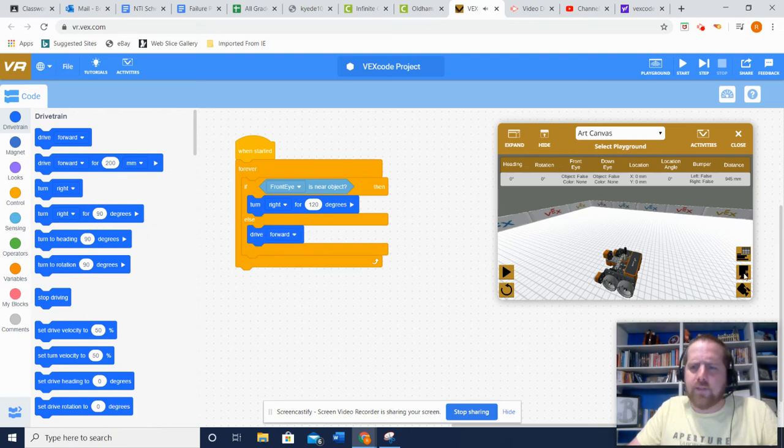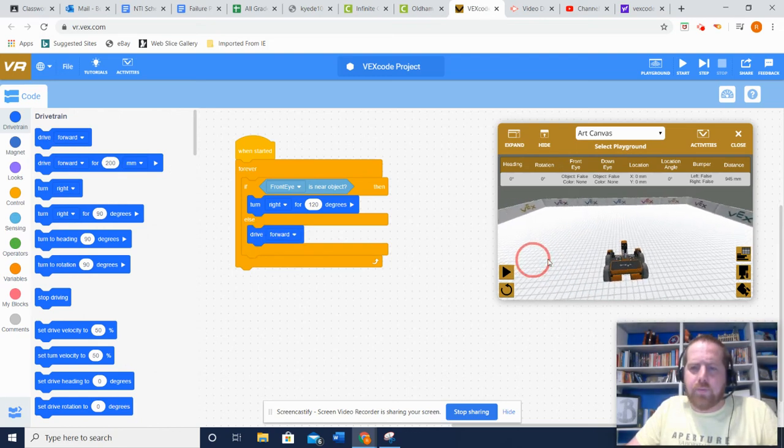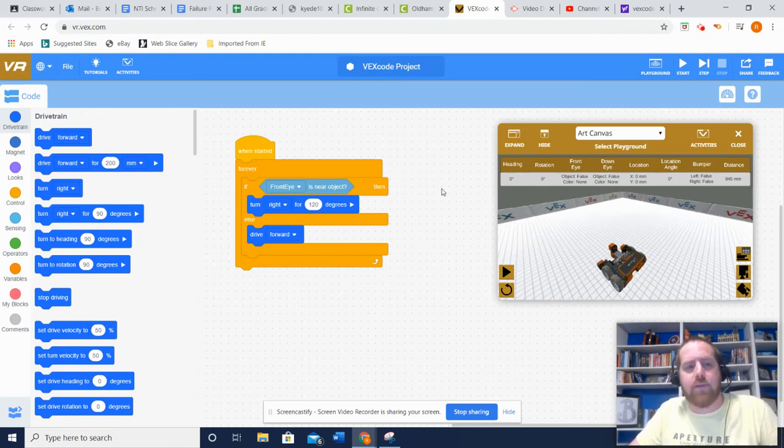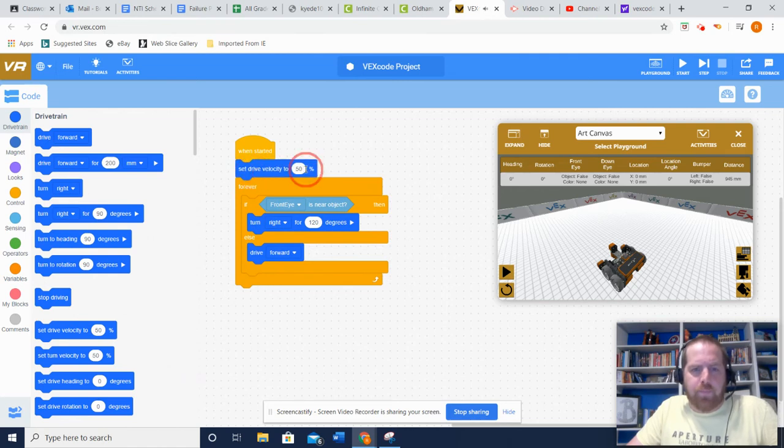Now, one thing I've noticed is that VEX has provided us with pretty large play spaces, which is great because it's lots of opportunity. But it's not great because in the event that I'm trying to test wall collisions, it's going to take a long time to get there. So what we're going to do is slide down here and grab a set driving velocity. I'm going to put this before the loop even starts, and we're going to change it from 50% to 100%. This should make it significantly faster.